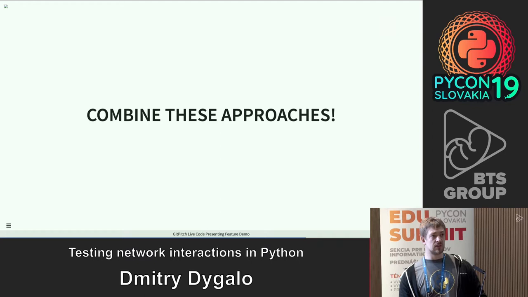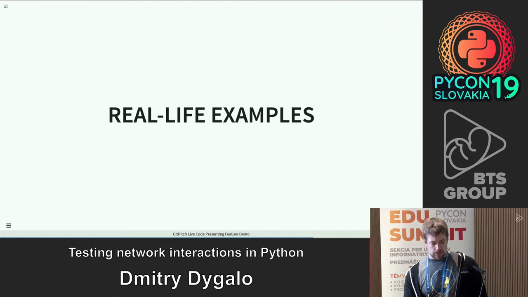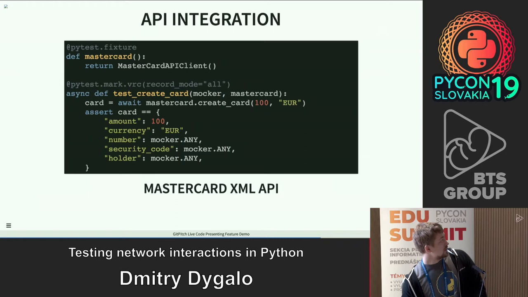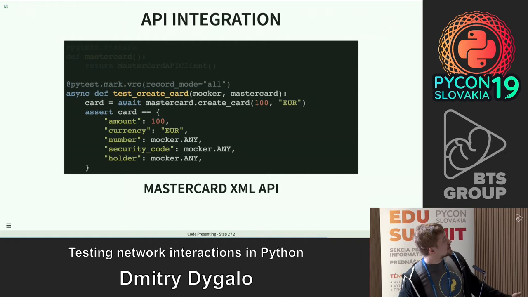Okay, let's go for real life examples. This approach works really nicely with API integrations. Let's imagine that we work with the MasterCard XML API and we want to build a client, and we want to do it in test-driven development style. So let's define a test, set a record mode for it, and try to create a card. Let's imagine that we have this nice, really simple interface. We want to create a virtual payment card for 100 euros, and we make some assertions.